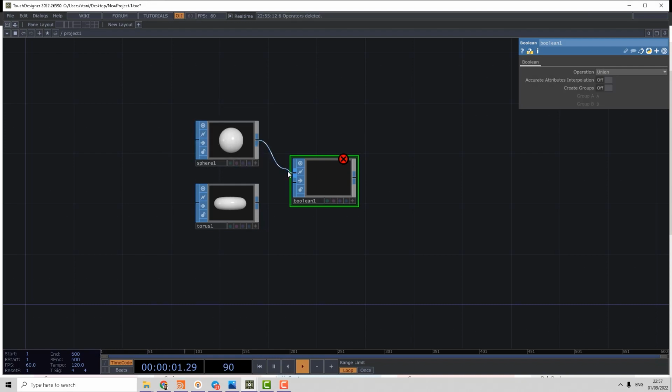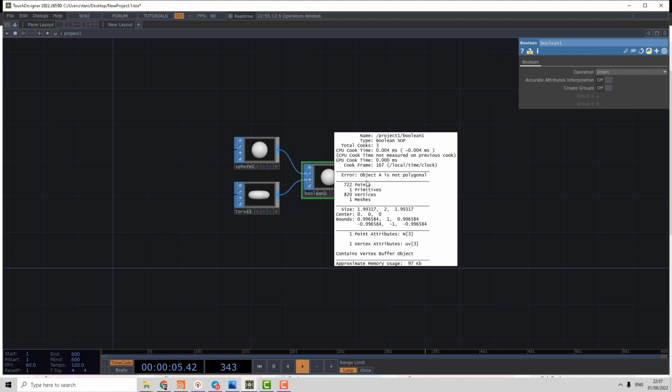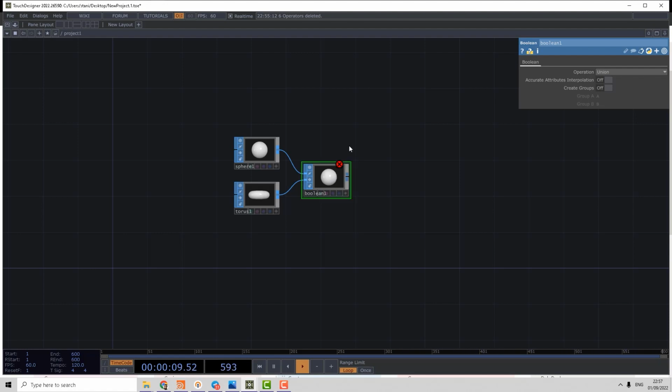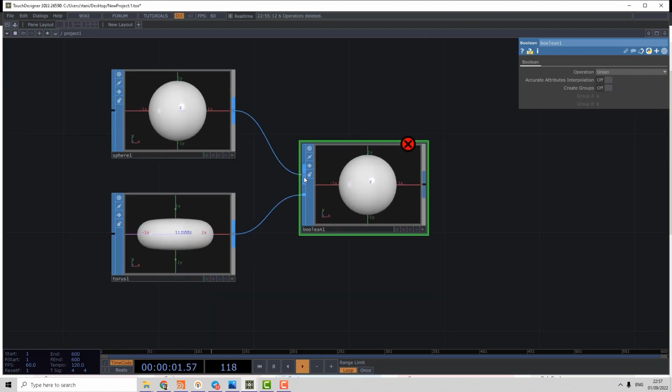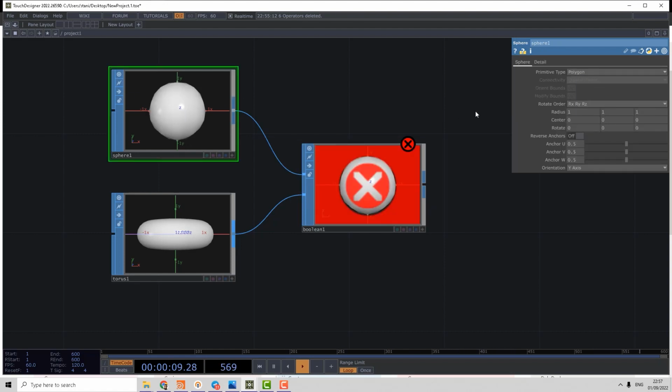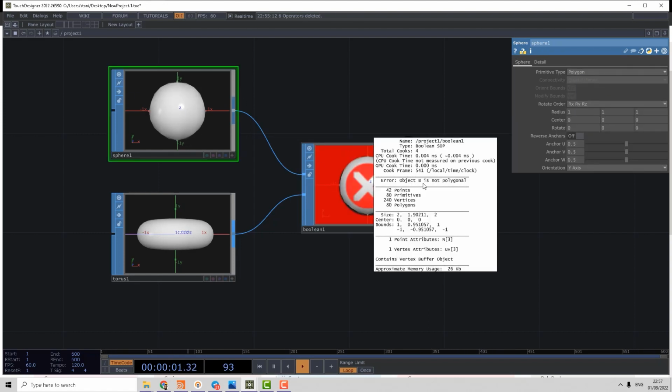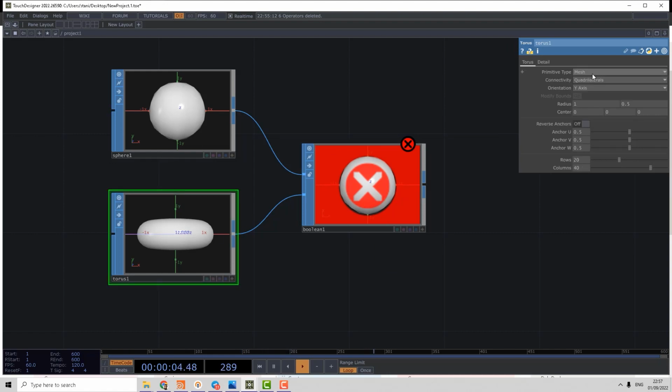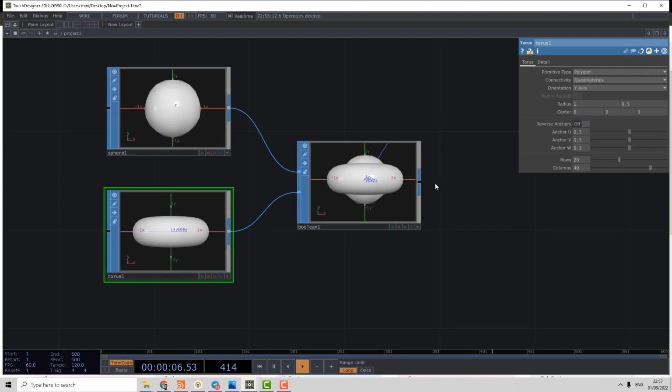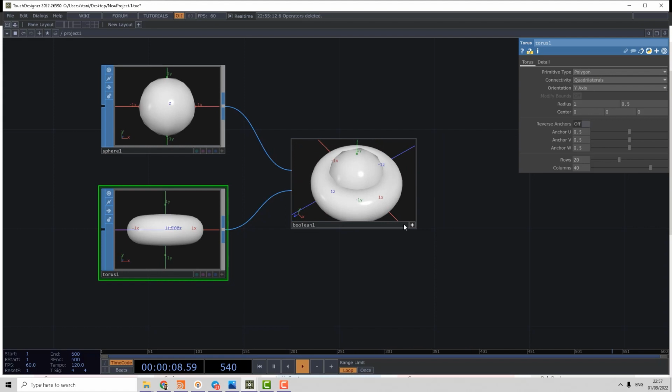If I connect both these shapes, it will produce an error, because in TouchDesigner Boolean only works with polygonal shapes. That operator has two inputs, object A and object B, and both of them should be polygonal. So let's turn it to polygon. Now it produces an error, object B is not polygonal, so I make it polygonal too. And now voila, it starts to work.